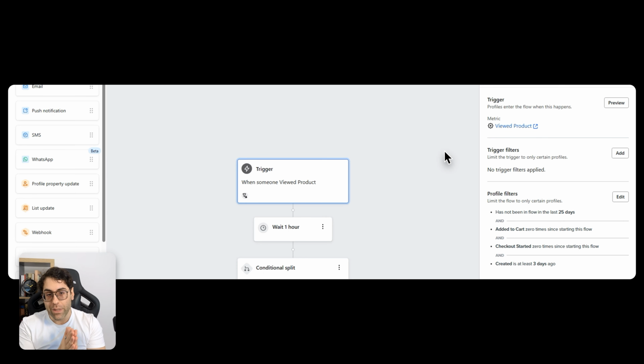Why 25 days and it has not been in the flow filter? Because again, as we discussed, ultimately this is a lower purchase intent signal on the previous steps, so you want to give a wider window of time.